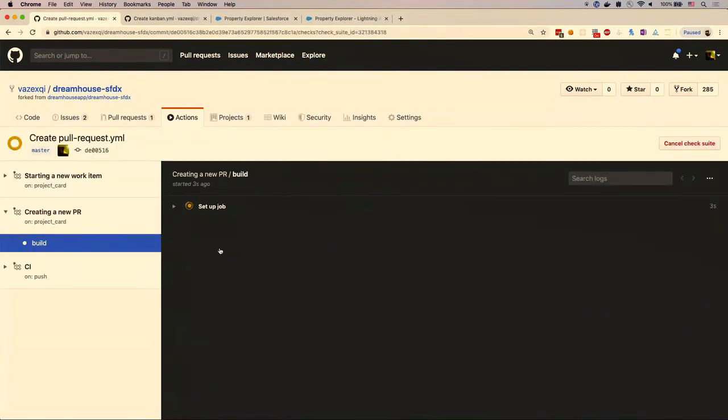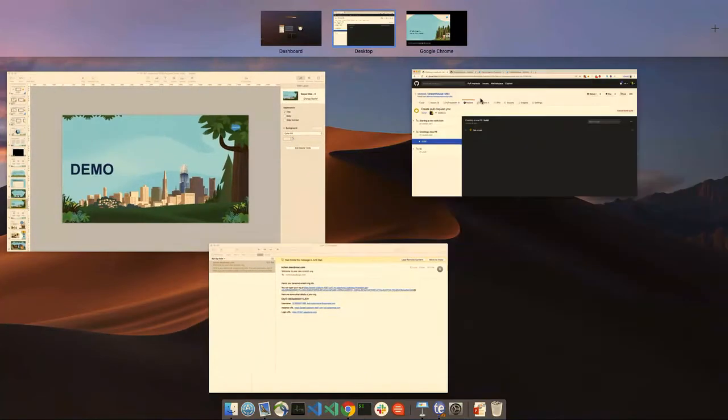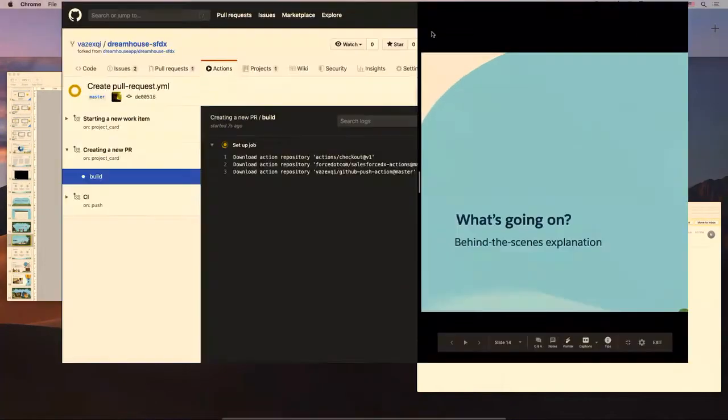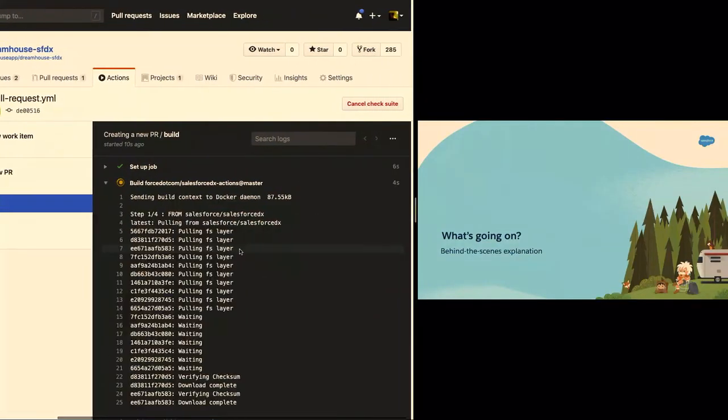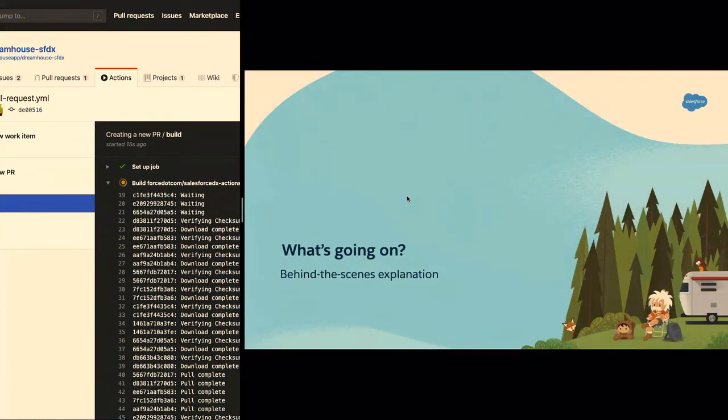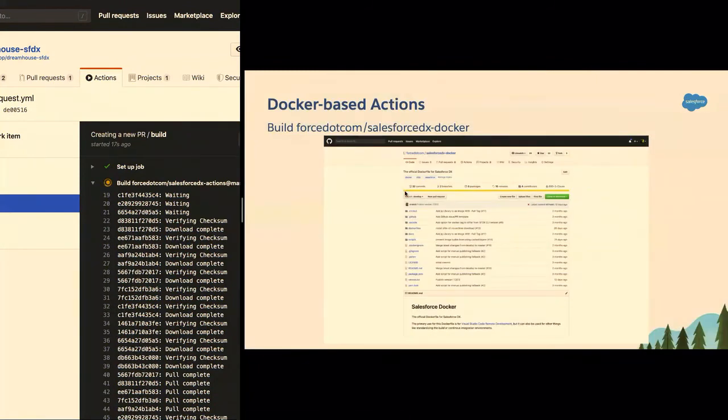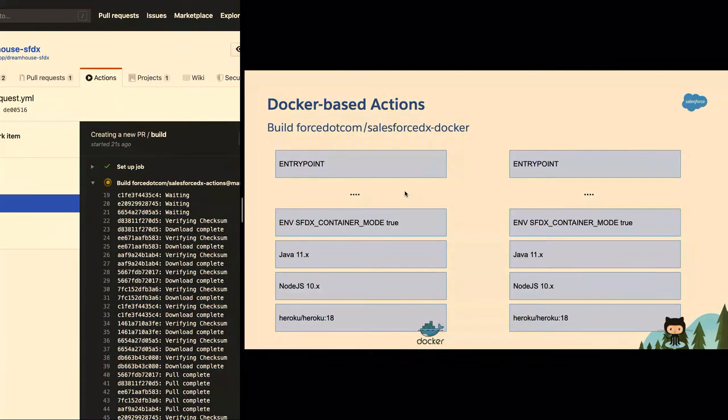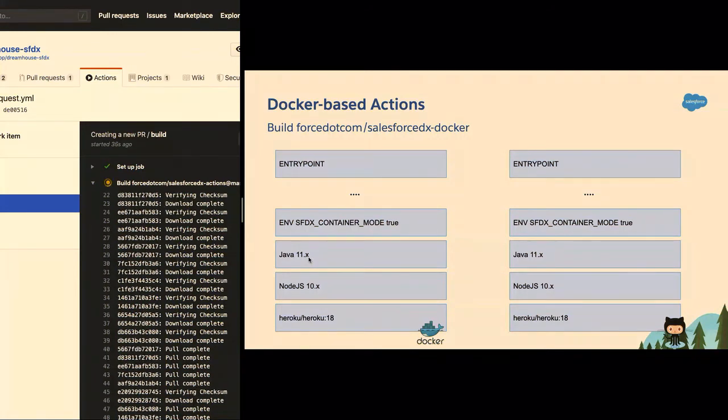It's going to take a while to run again, so I'm going to split this over here so that we get a chance to actually explain and see it running behind the scenes as well. All right, so what's going on? This may sound a bit repetitious, but we're using the same Docker-based action, the same container that we had before, which is Salesforce DX 1. It's copying everything over, as you can see here, downloading from Docker Hub over to GitHub. And we have Heroku, we have Node.js, we have Java 11, and so on and so forth. So this is a fully complete container that you can actually use.